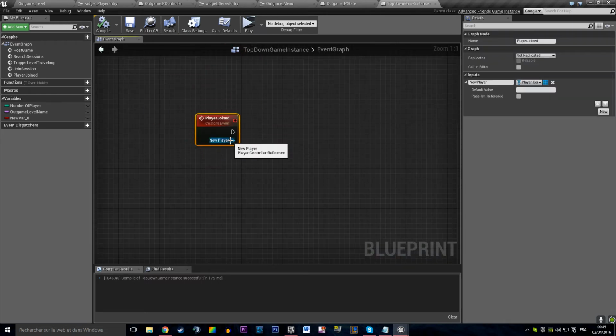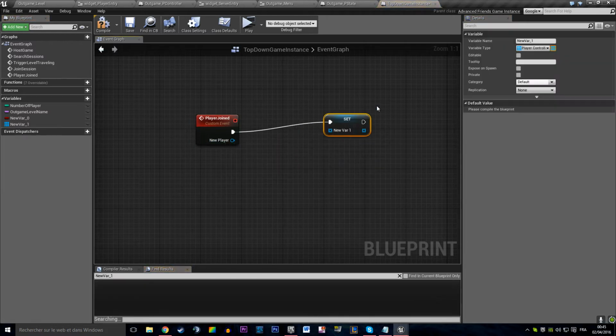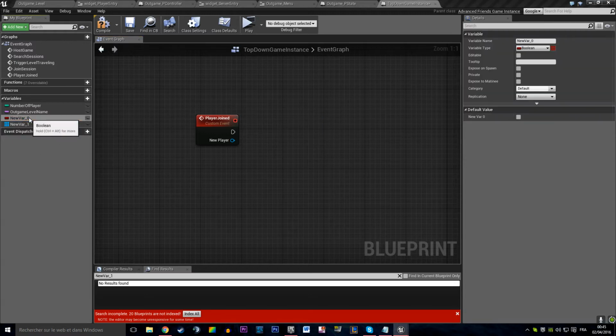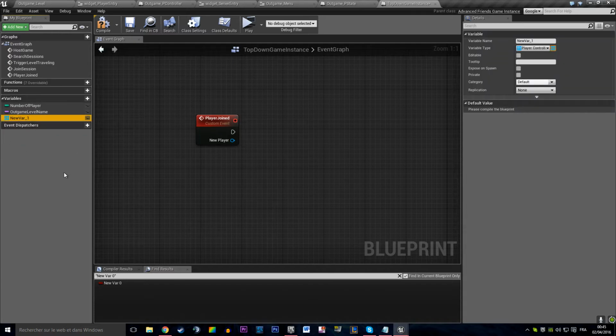So when a player joins, I'm going to promote that to a variable. I'm going to say that's an array of player controllers, change variable type, that doesn't matter. I'm going to delete that. So new var 0, am I using that? No, I can just delete that. So the new var 1 we just created, that's registered player.